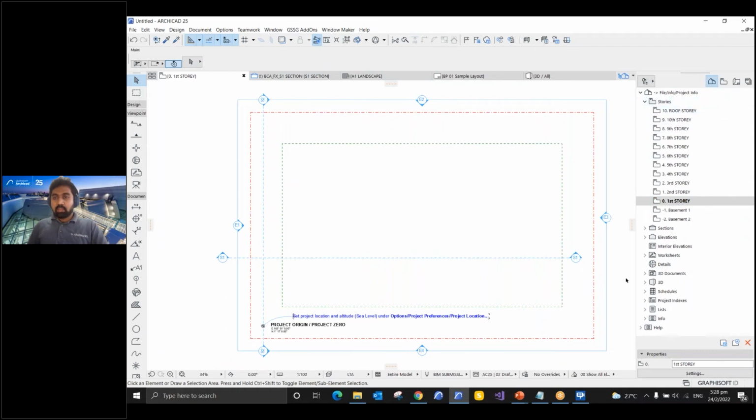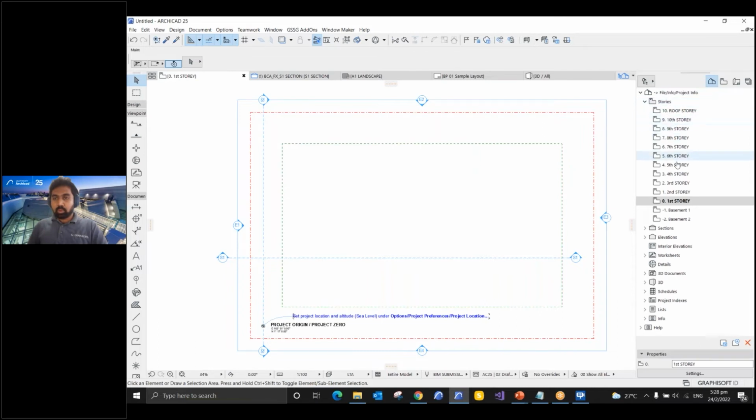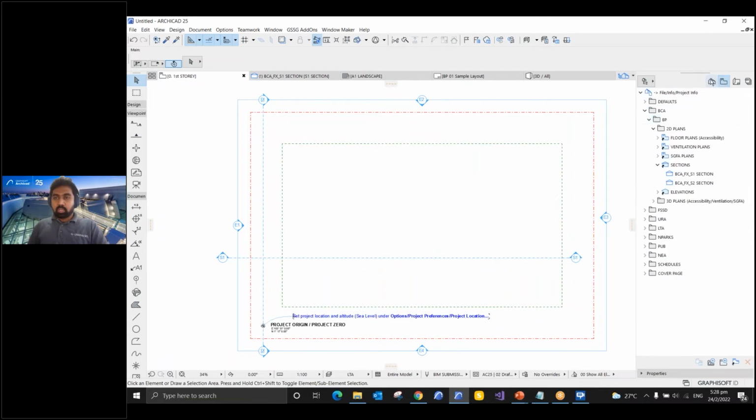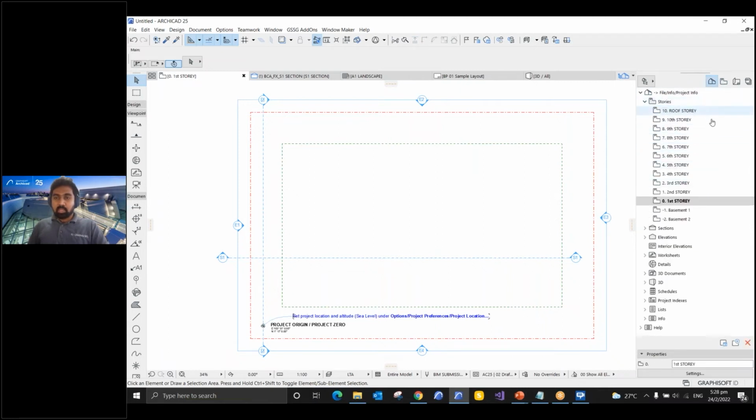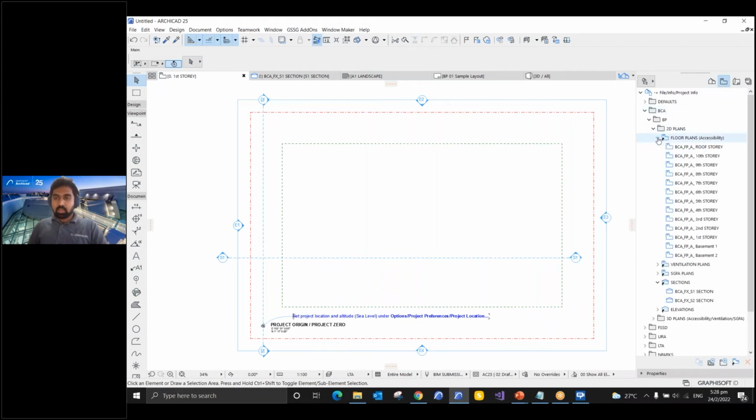And if you save all these viewports with settings, they can be saved inside the views here, the view map here. So for each view, say for example, we have stories here, right? From basement 2 to roof story we have. For each of these, we can have multiple views saved with different view settings. Okay, you can see here.